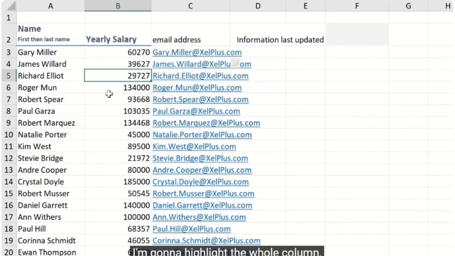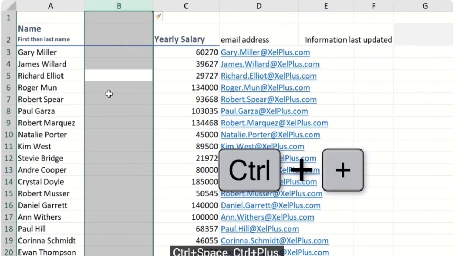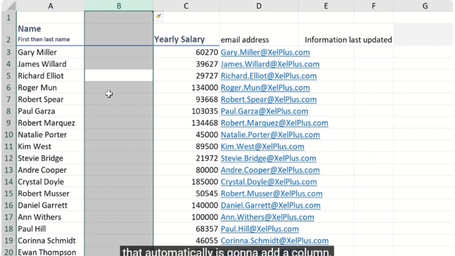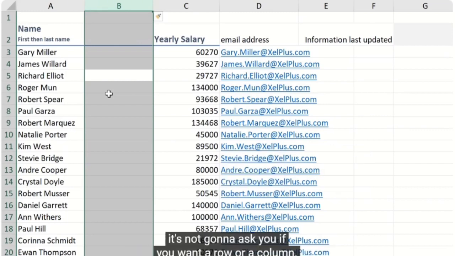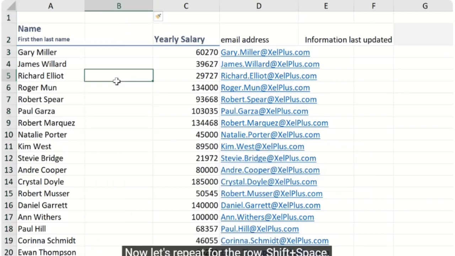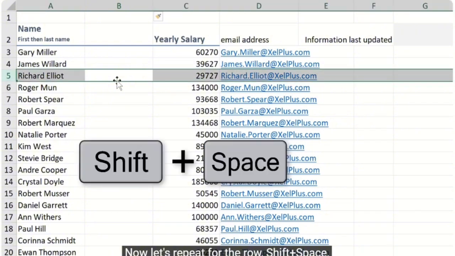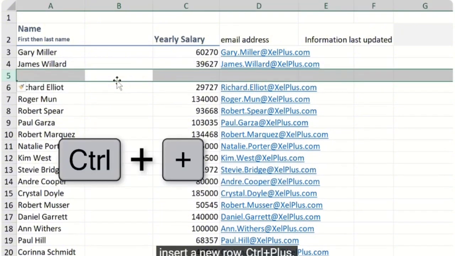I'm going to highlight the whole column. What was the shortcut key? Control space, Control+. That automatically is going to add a column. It's not going to ask you if you want a row or a column. Now let's repeat for the row. Shift and space, insert a new row, Control+.